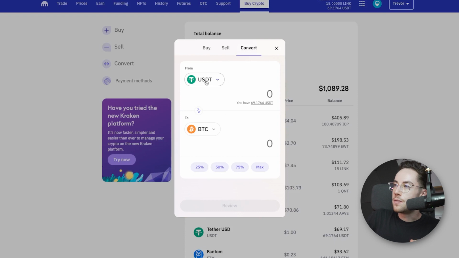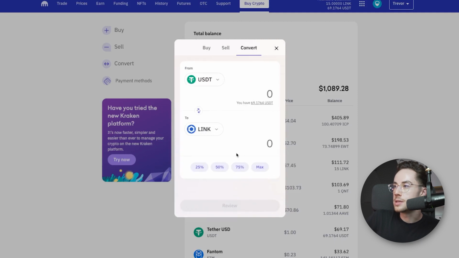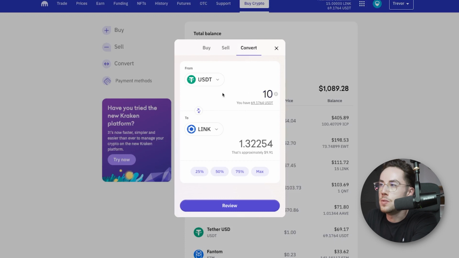And you would just select from that asset. So for example, from USDT, I have the good old 69 USDT on the platform, right? The lucky number. And you can convert to any asset that you like. For the sake of this tutorial, I'll swap into Link. You can type the amount of USDT that you would want to swap from. So if I wanted to swap 10 USDT into Link, that would give me 1.3 Link.